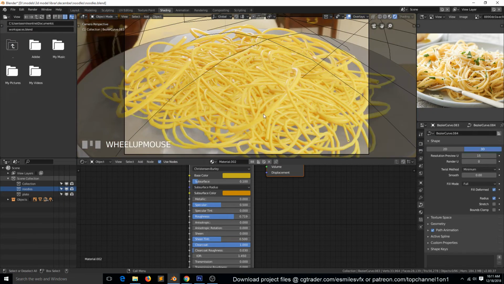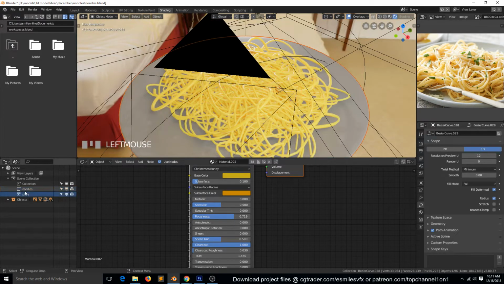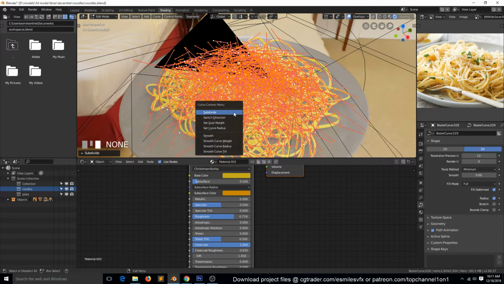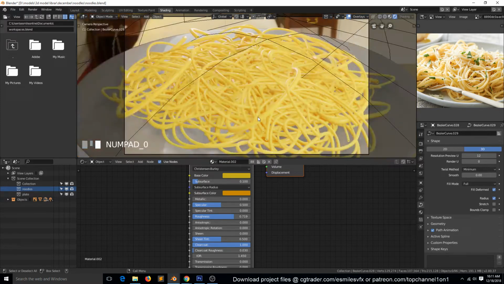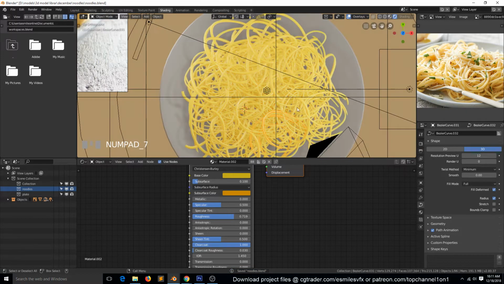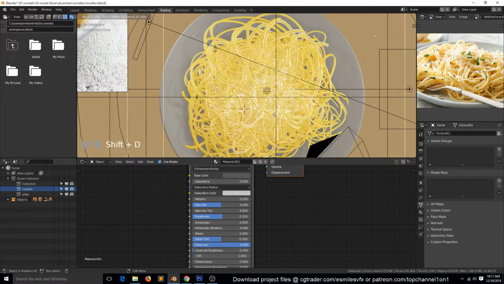Now these noodles also lack enough resolution, I think. So if we select everything, go to edit mode, we can subdivide to make them more rounded off. I think we also need to add more noodles to the inside. So let's select a few like that. Select the plate, Shift D.